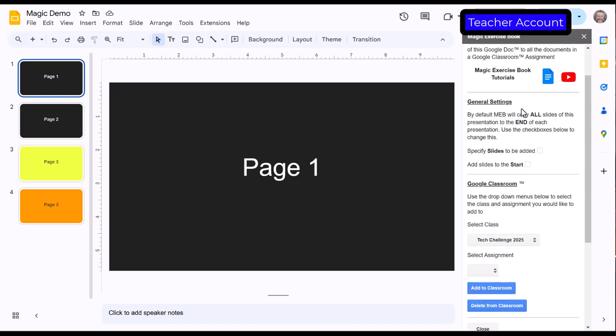So basically, you can either add slides or delete them. And right now, I'm going to add two. Now, I don't want the student to have four more slides. I could just say add slides to the start. That just means they throw them right in the beginning and I resend everything.